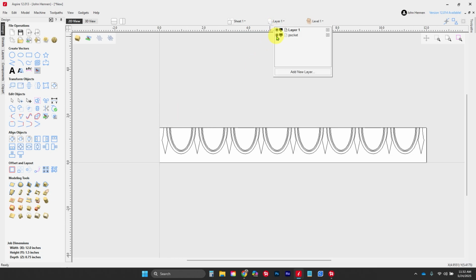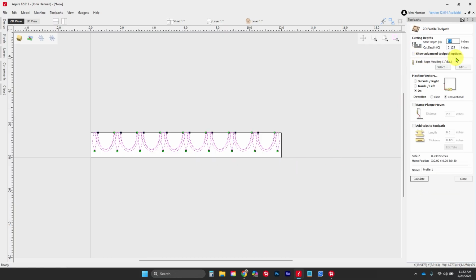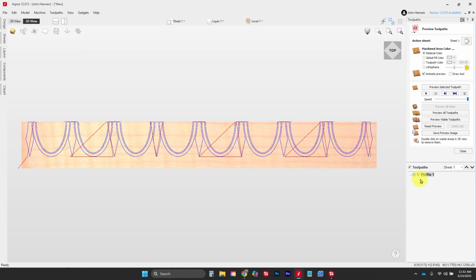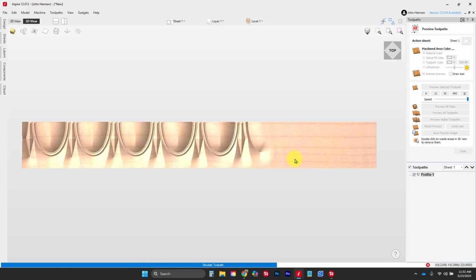We're going to turn back off our pocket. I don't need that one right now. And we're going to select all of these vectors here. Go to our profile toolpath, set our depth to 1/8 of an inch. Using the 1-inch rope molding bit, we're just going to click on calculate. We should now be able to preview what our egg and dart is going to start to look like.